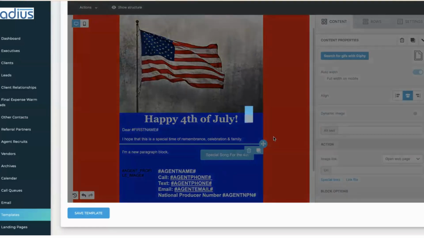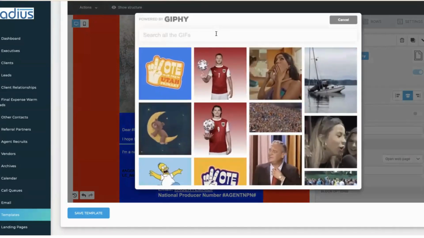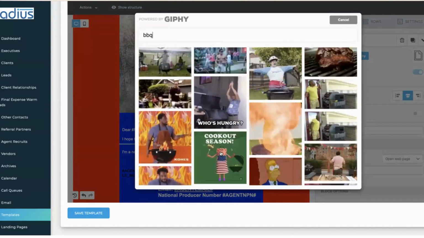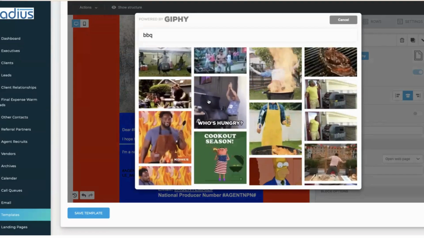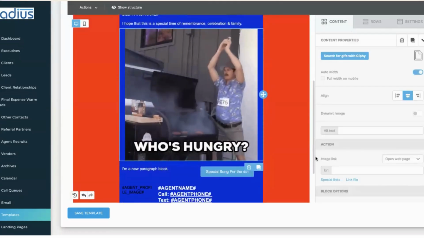So now I'm going to search for GIFs with Giphy. And maybe I want barbecue. And I don't know, we're going to go with this. So you can do a lot here.